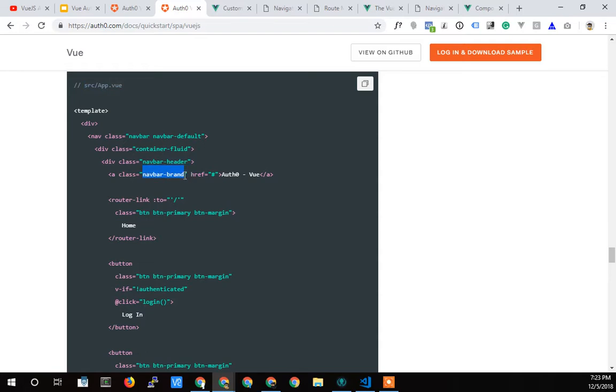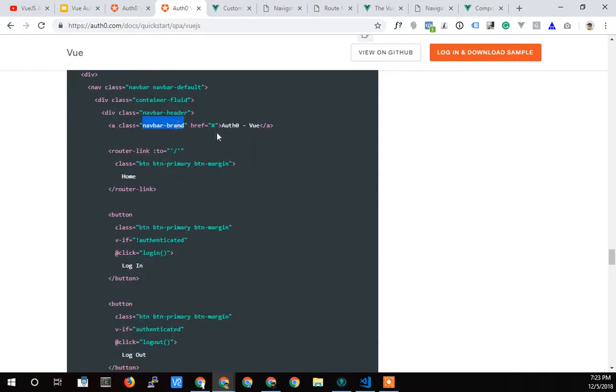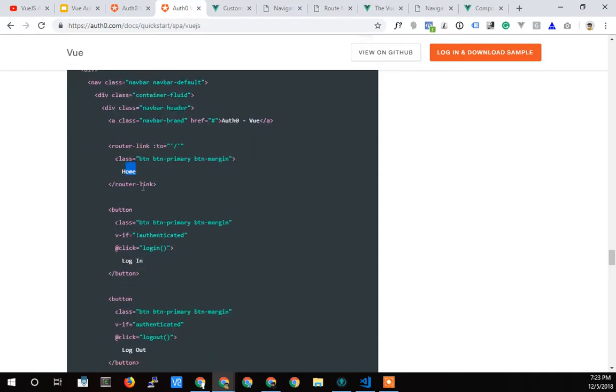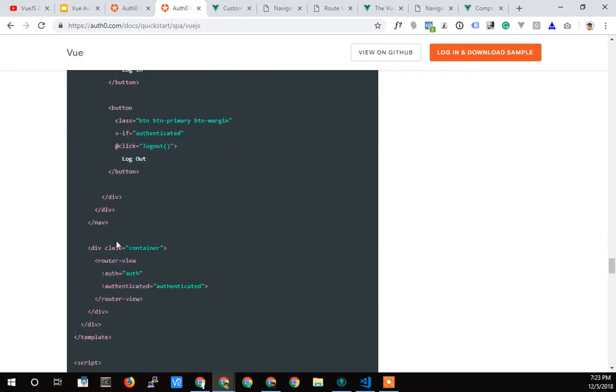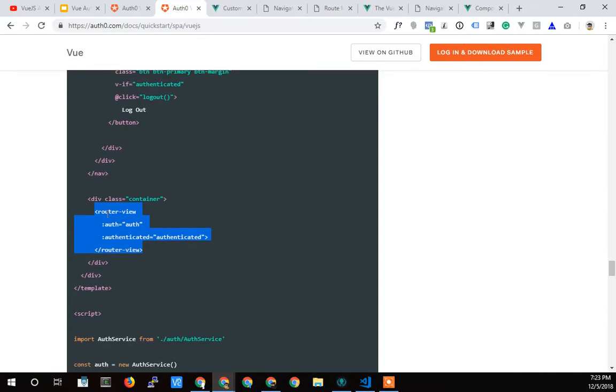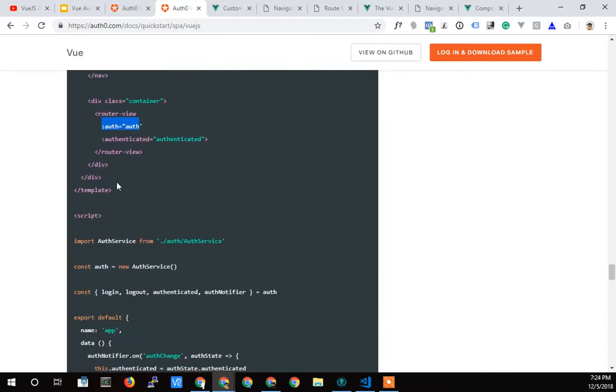They're using, I think, Twitter's Bootstrap framework, and so they're creating a navigation here with a simple home button, and then a login and a log out button in the navigation. That's the end of the navigation there. And then they have their router view down at the bottom. And so you can see that they have the same router view as I have, but they're passing these things called props. And that's just a way of passing variables down to the child components. And we'll get back to that in a second.